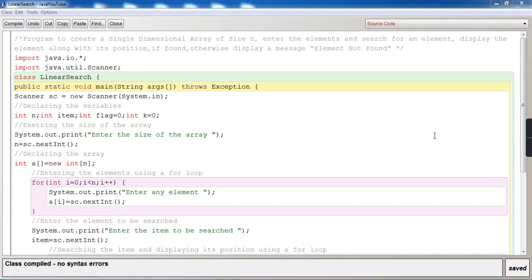Today's question is to create a single dimensional array of any size, let us say size n, and you have to enter the elements randomly in the dimension. The program is to search an element and display the position where the search element is found. And if the element is not found, it will give a message: element not found.